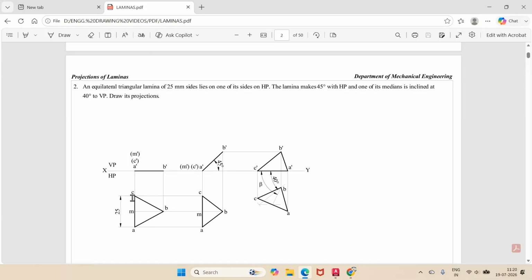As the surface is parallel to HP, you are getting the true length in HP. In this case, all the sides are resting on HP, so you are getting the true length here. It says one of its sides is on HP. Which is the side resting on HP? The side which is perpendicular to VP. Which side is perpendicular to VP? A dash C dash. So that side is resting on HP.